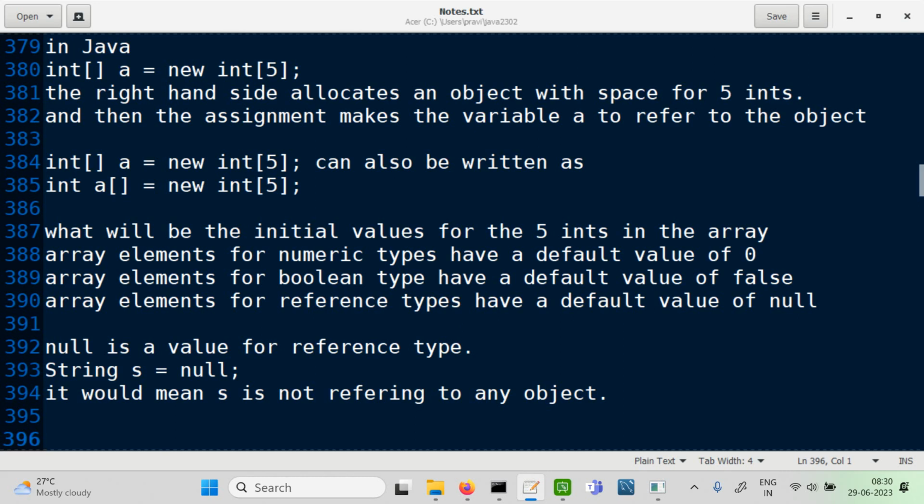Fine. So, clear about the reference, the meaning of a reference. It has to refer somewhere. Okay. Now, a few things about arrays.